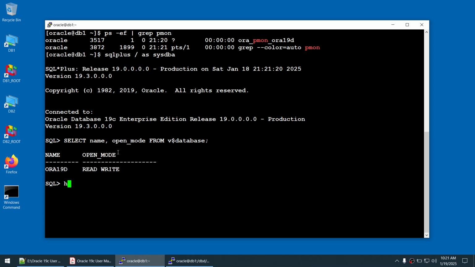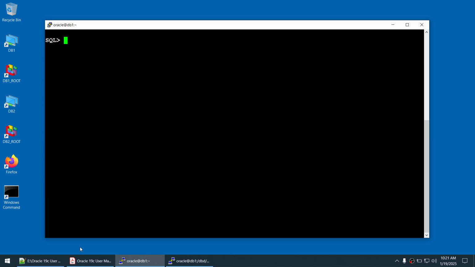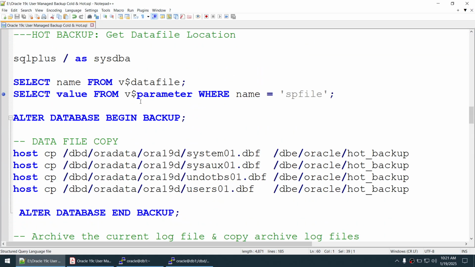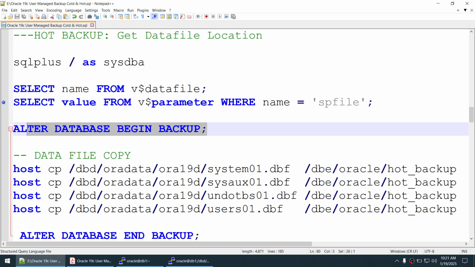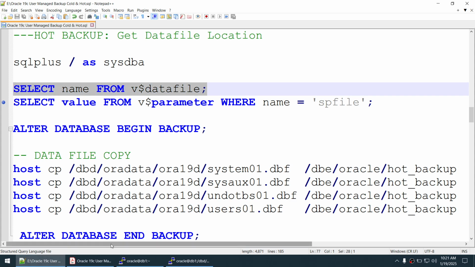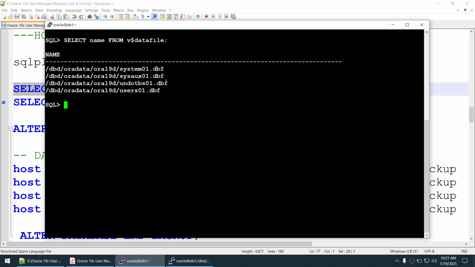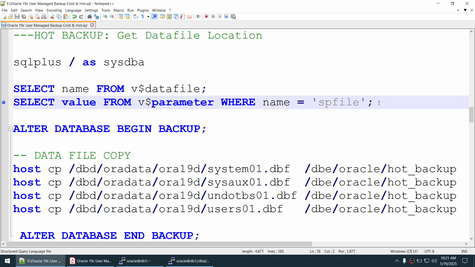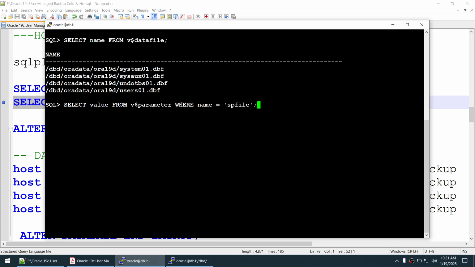To perform the hot backup, there are multiple options, but I'll show you only one option, and that is about how to place the entire database in backup mode. Before we perform the hot backup, we need to know where our data files are, because we are going to copy the data files and also the parameter file. So we'll capture that information.